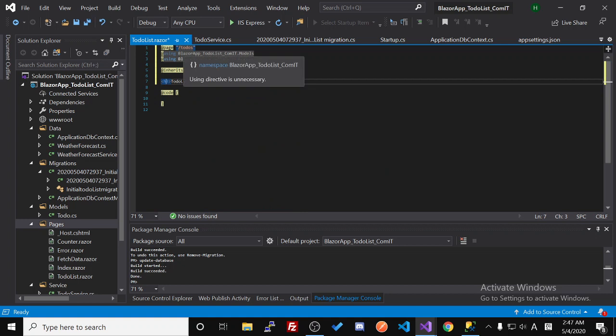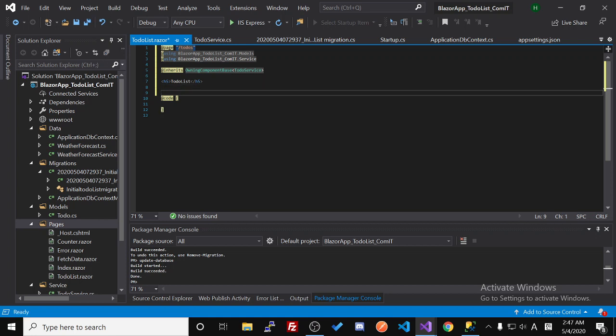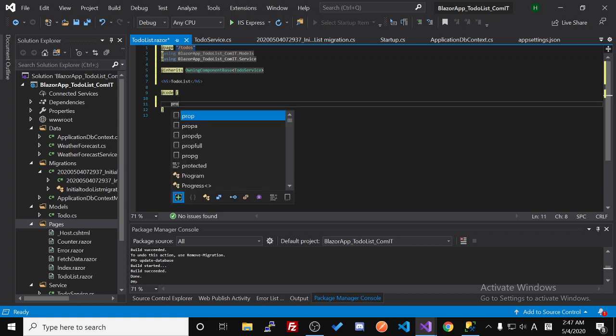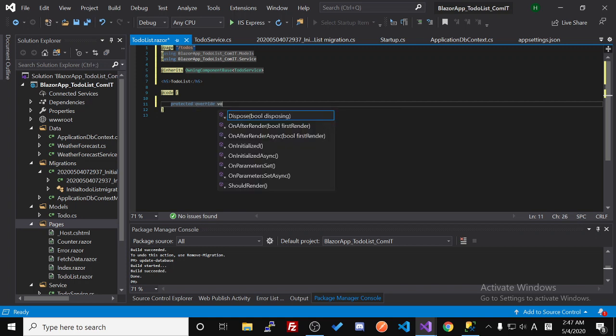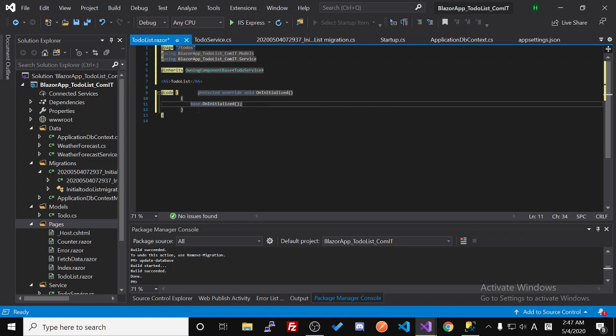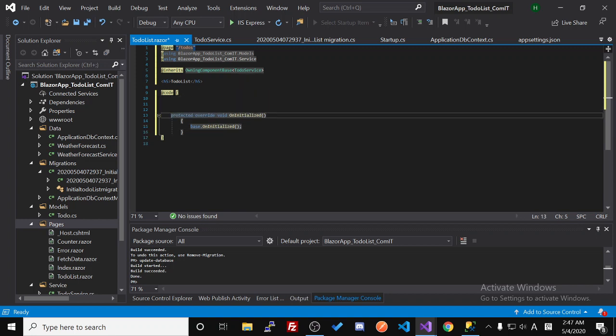And let's make our heading bigger. And once we render this page, I want to show our to-do list over here in our page. So make OnInitialized. It will render the to-do list.